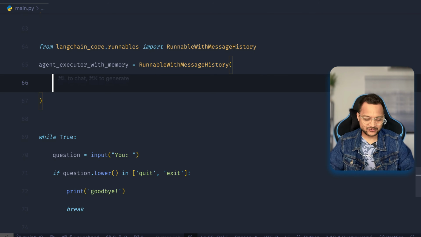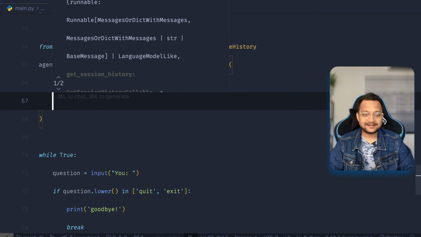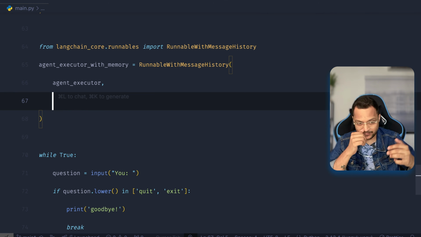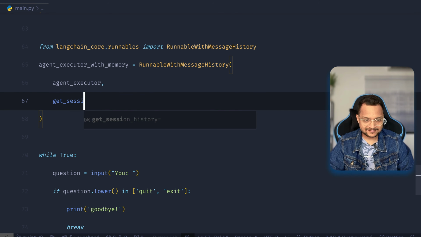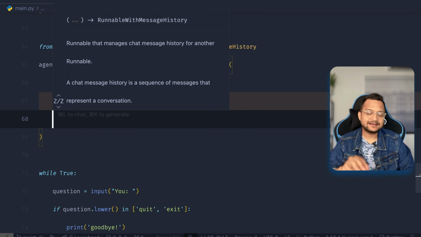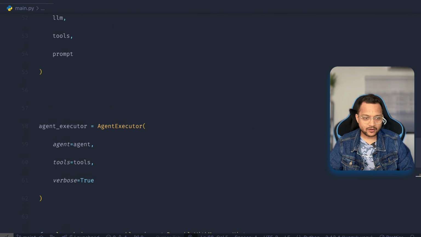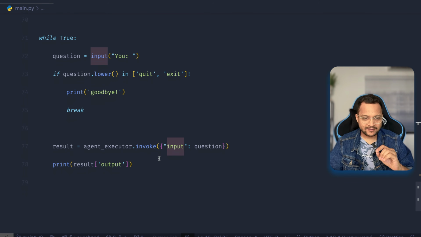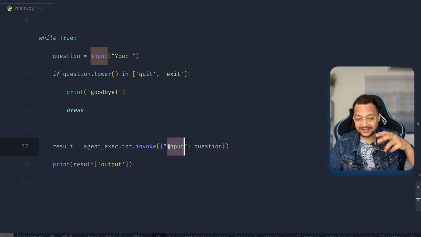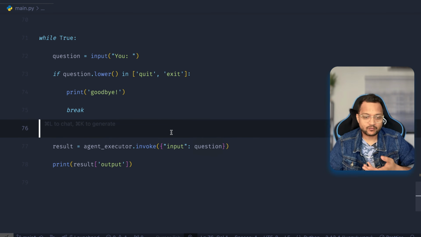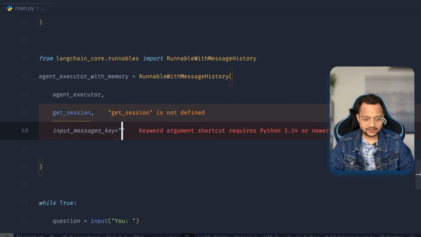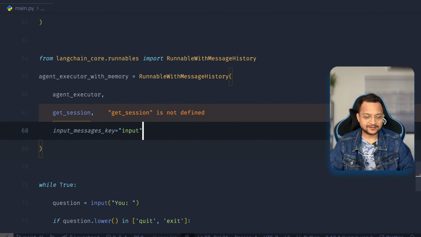So it needs the executor. So we say agent executor. Then it needs a function which is going to get the session or the memory, the conversation we previously had. So we say get session. Third, it needs the input variable. Remember, on our prompt we are providing human as an input, the keyword, and that's why when we say invoke, we provide the input because it's the question which is passed to the prompt. So it needs the input message key, which is again input. That's it. Now what next?